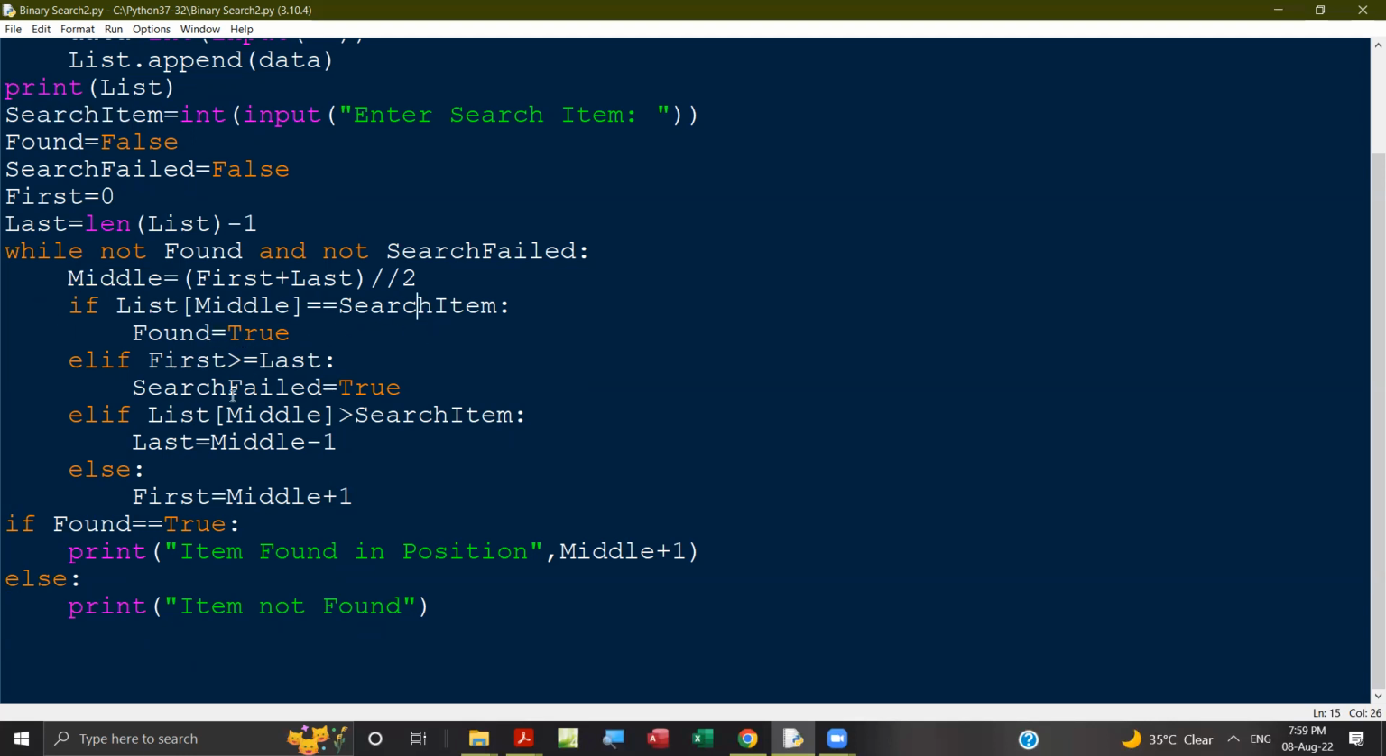Otherwise, if it is not equal, then we need to check whether the first is greater than or equal to last.